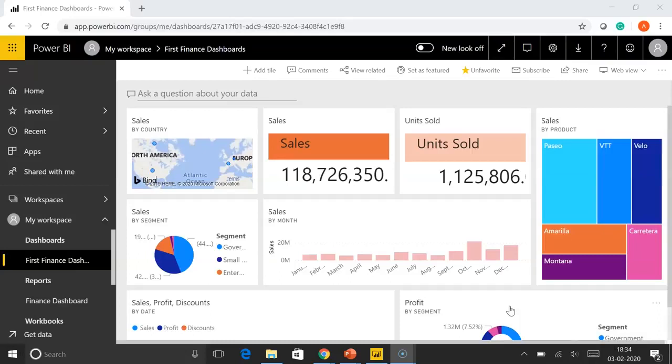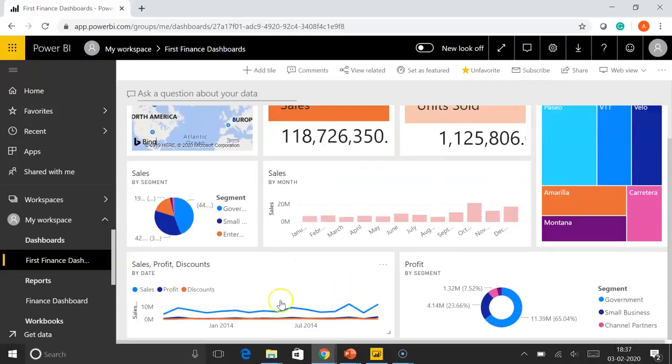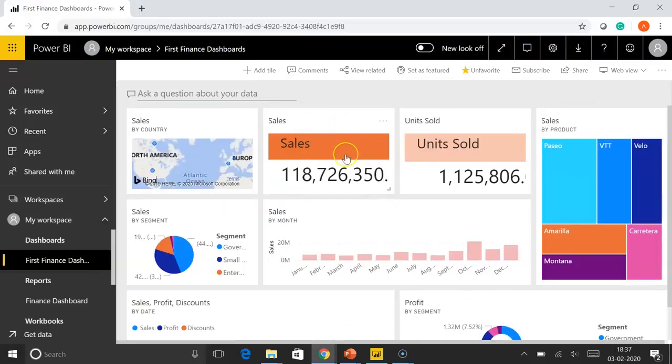So Power BI service allows you to connect to your data, create reports and dashboards, and you can also ask questions to your data. Now as you can see in this dashboard, we have created some charts and graphs. So this is a tree map. There's a pie chart, there's a bar graph. Below you can see there are line charts and donut charts. It tells you the total sales that were made, the total number of units sold, the sales by product, sales by country, sales by segment, and lots more.